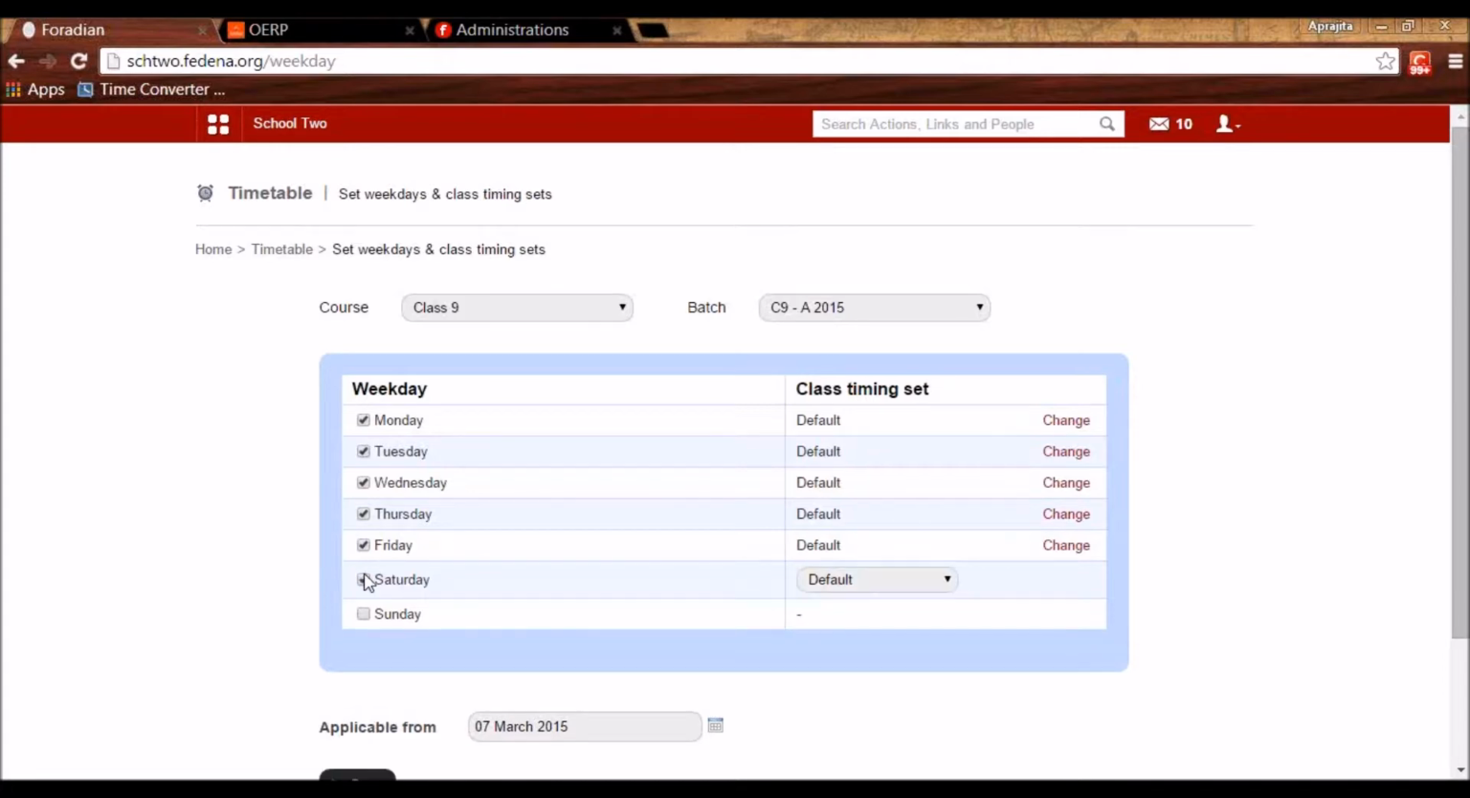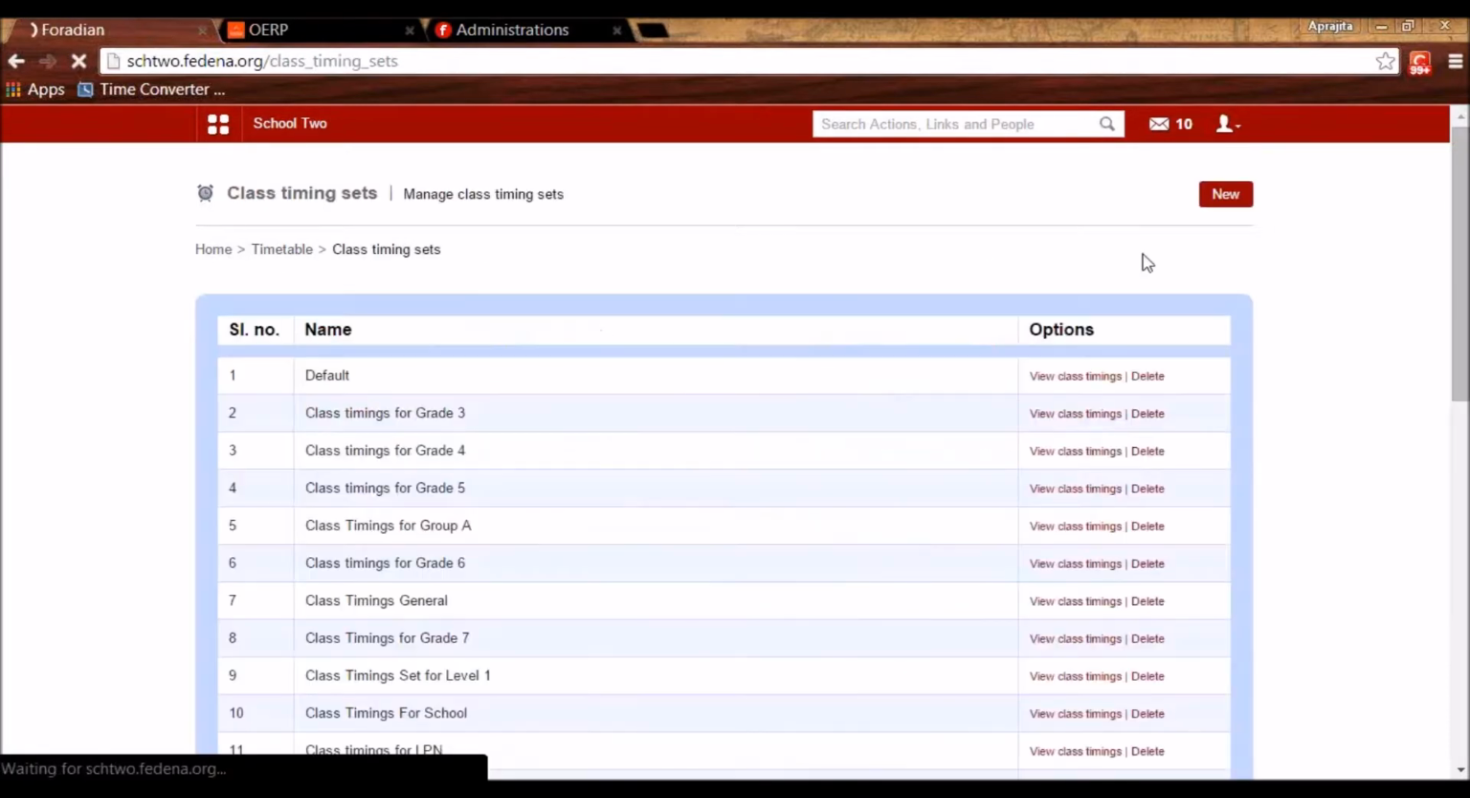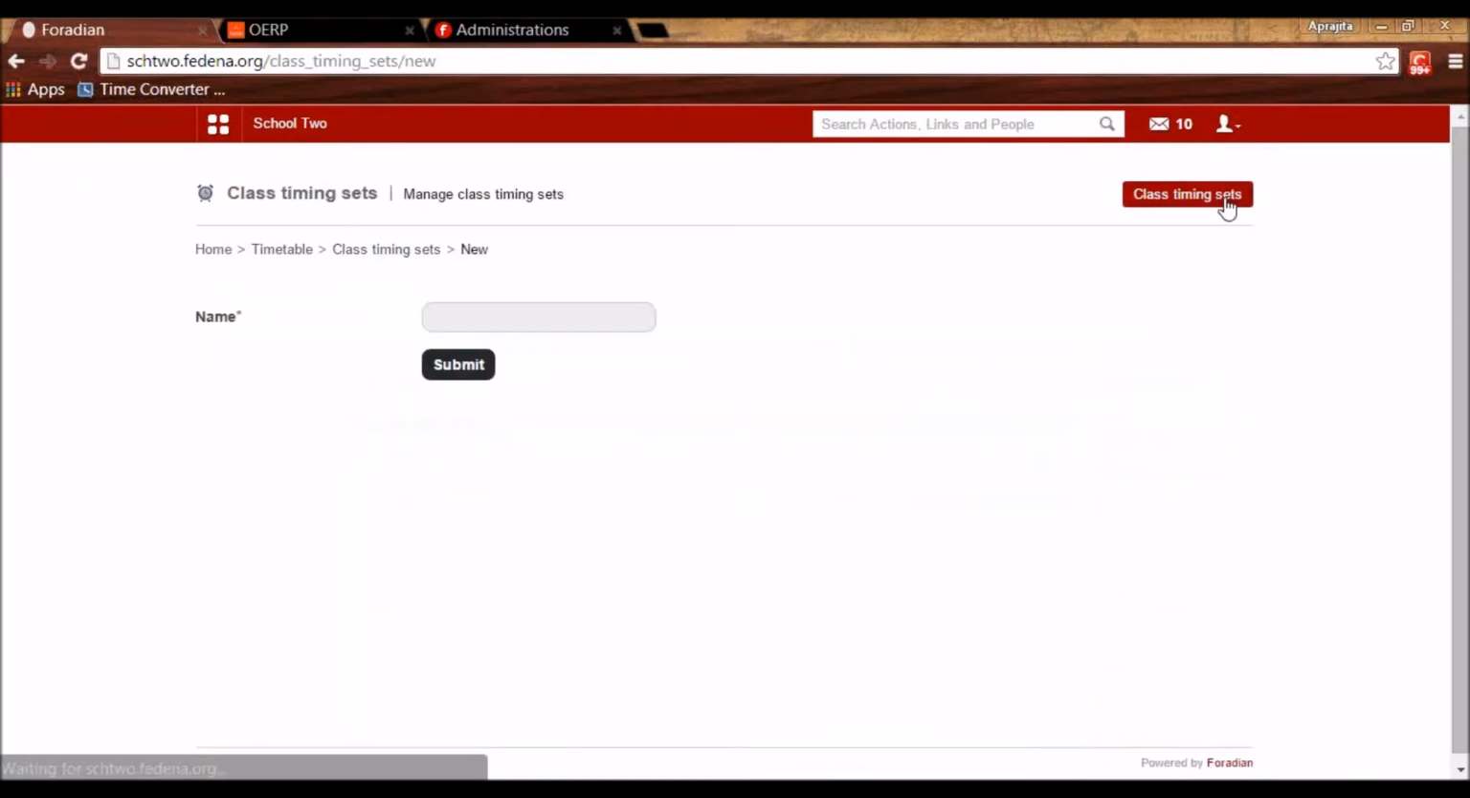So we can check this other working day if it is applicable. So here the default class timing set is applicable to all the weekdays. It means all the weekdays have the same timing, 8 to 5. You can also change this. So to change it, you have to create a new class timing set by clicking on new, and give it a name. For example, you can say Monday class timing set. So this is only applicable for Monday.